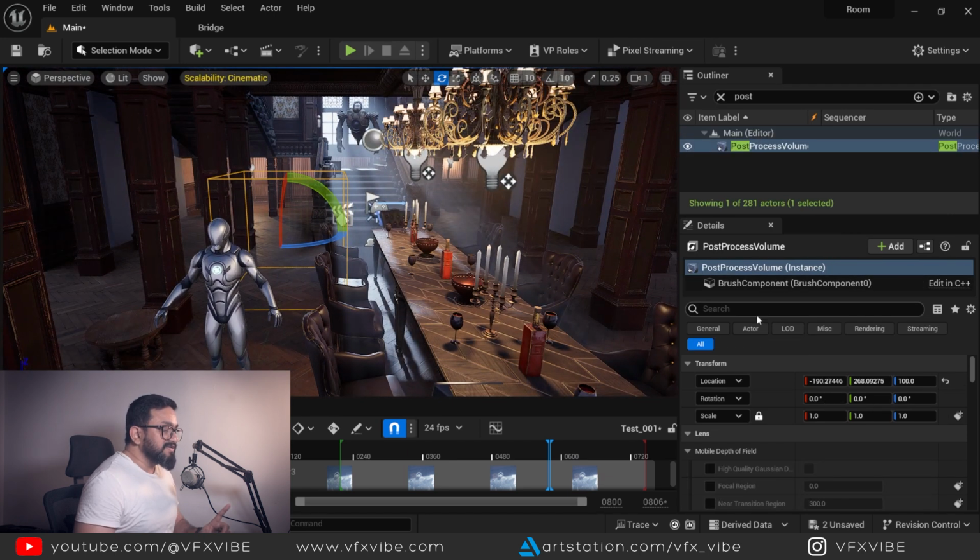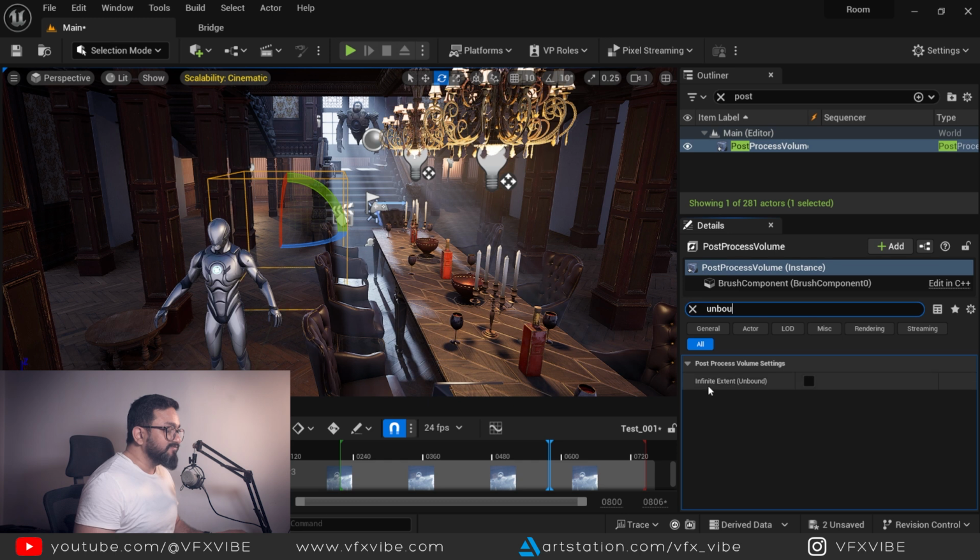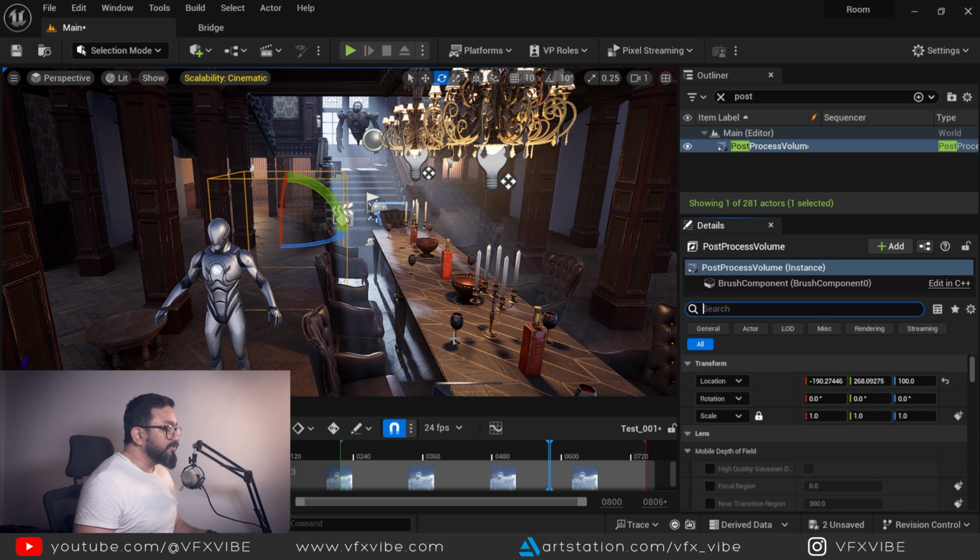So first thing first, I would like to change in the post process volume is unbound, right? So I'm going to do infinite extent unbound, so that my post process will affect the entire scene, not only the box, right? This I'll do, and after that I'm going to create my material, right?